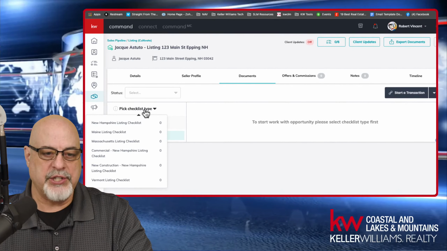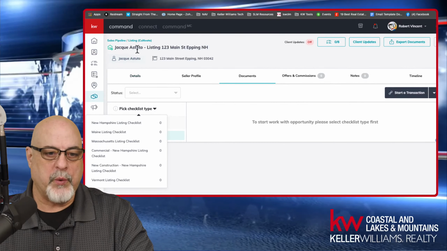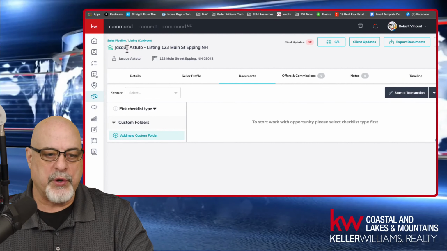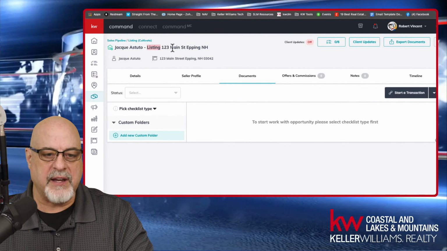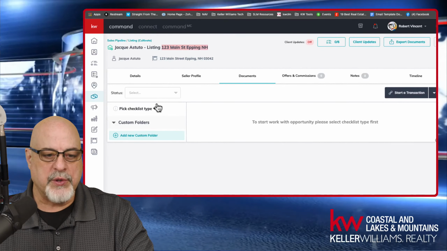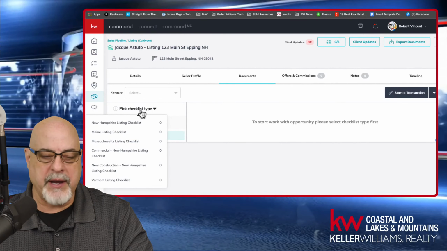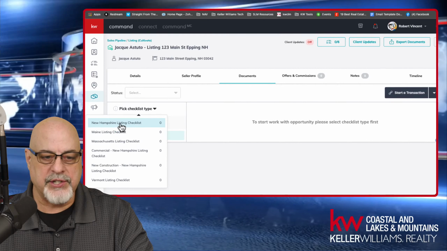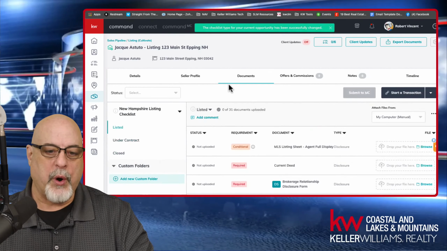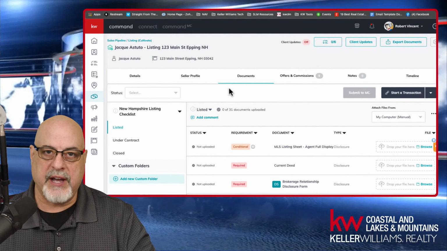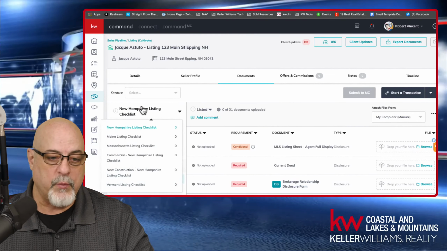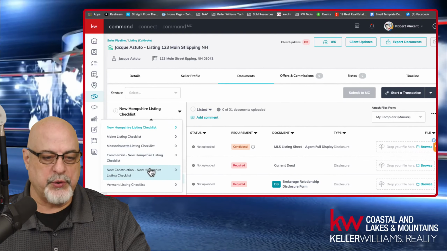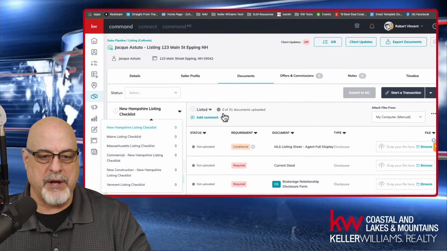So we need to pick the right checklist for this type of property. Why this is so neat is because the name of my opportunity is who, what, and where. The who is Jackie Astuto, the what is listing, and the where is New Hampshire. That actually tells me what checklist type I need: a New Hampshire listing checklist. So that was easy. We're always picking the right checklist for the opportunity type and location. By the way, we do now have Vermont in here. So we have New Hampshire, Maine, Mass, commercial New Hampshire, new construction New Hampshire, and Vermont.